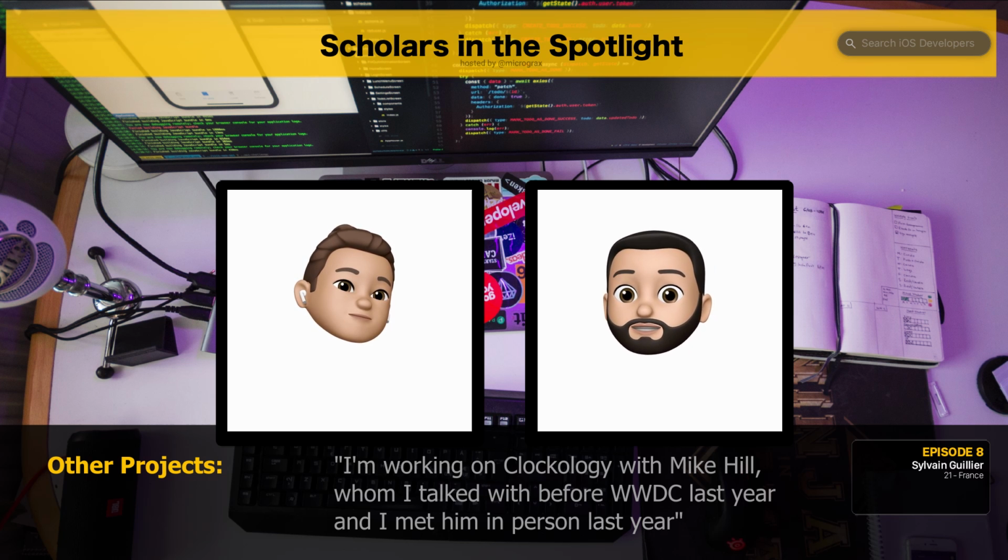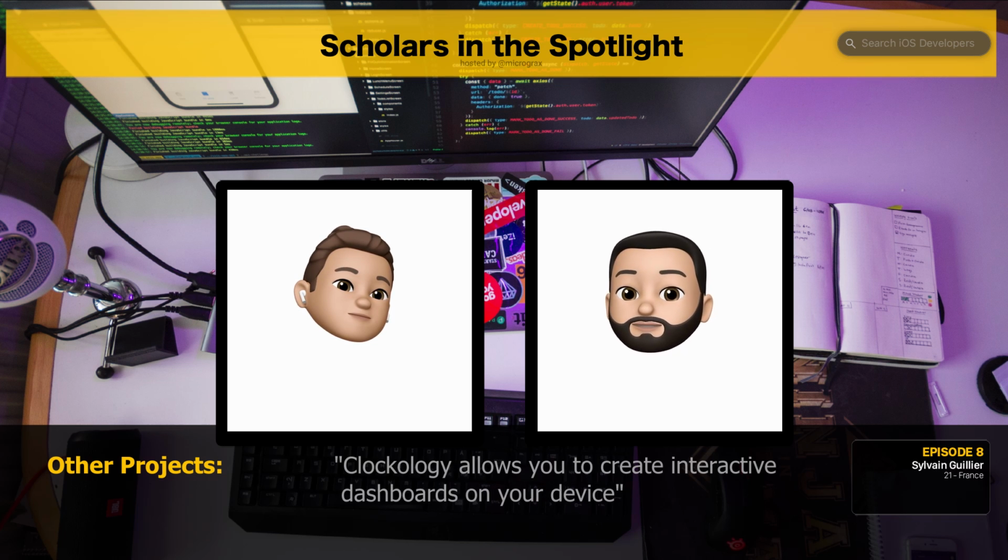So yeah, it's Clockology. These apps allow you to create and view an interactive dashboard on your device, like on iPhone or on iPad. It's also a bit about complications, mechanical watches. It's related to this domain, but also it can provide more modern things, for example, like weather, your health data, or activities data. And yeah, that's it.